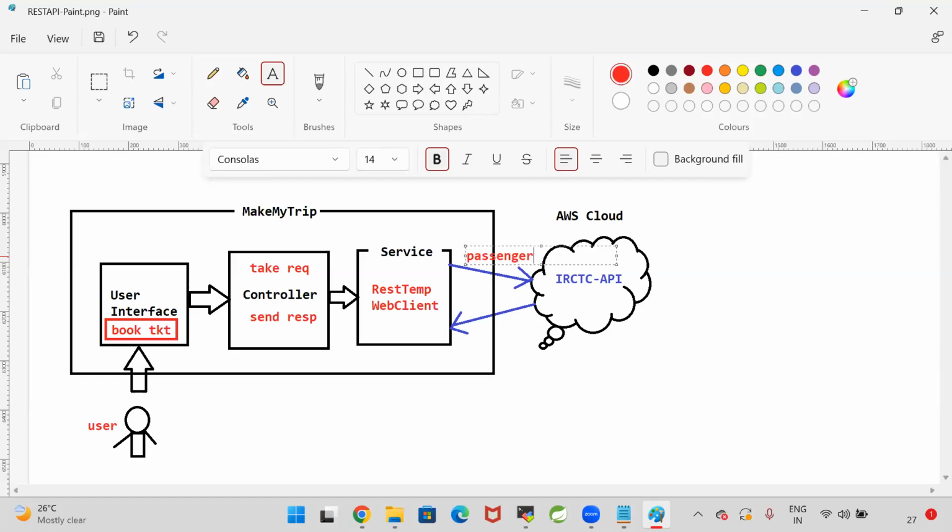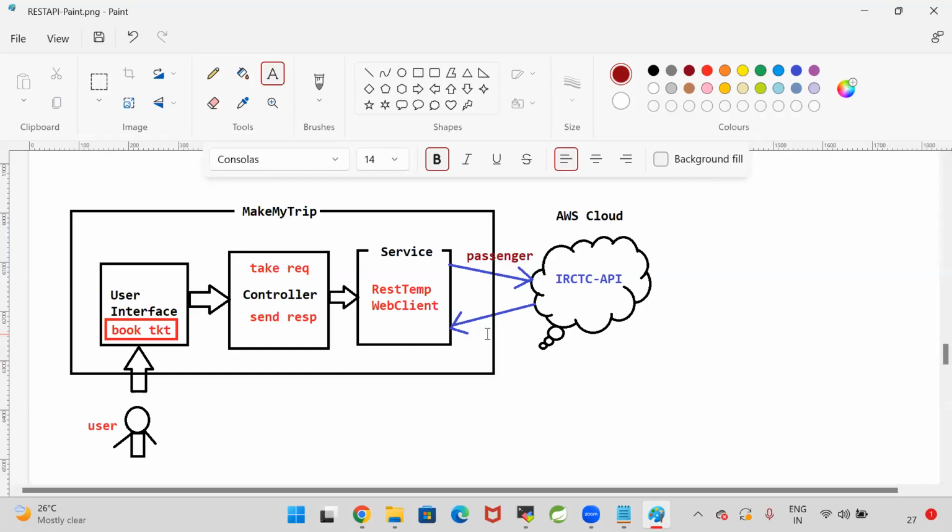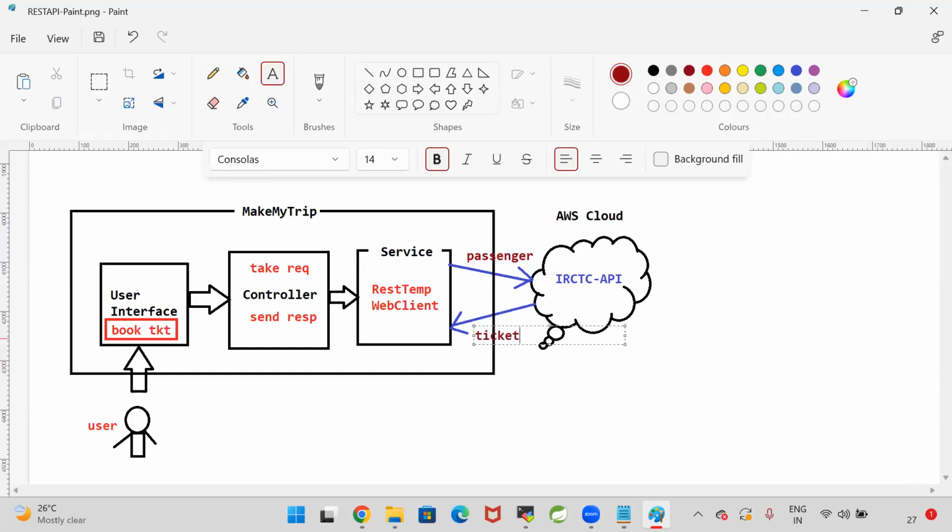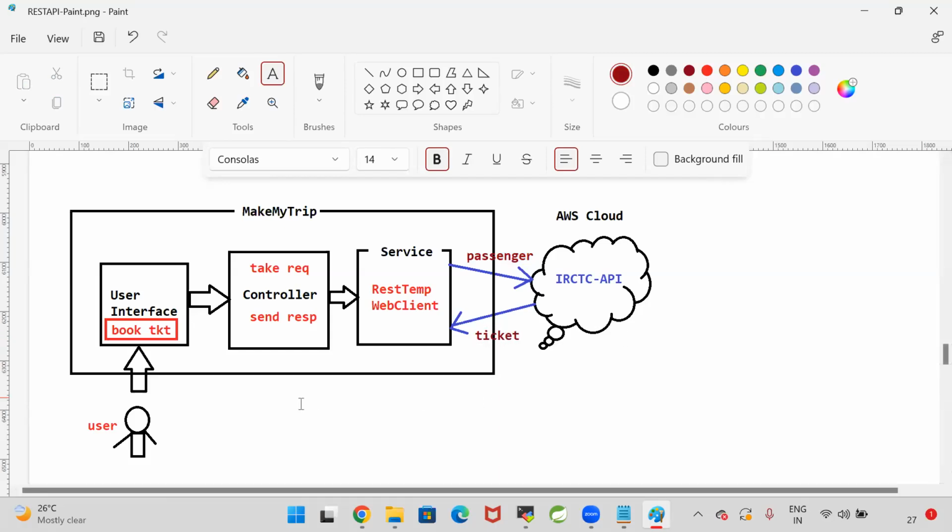So this is passenger data. Input, passenger data. What is the response? The response is the ticket data. Make My Trip will take the data from the end user and give the data to the IRCTC. IRCTC will execute the logic and give the ticket data to Make My Trip. So can I call this B2B communication?